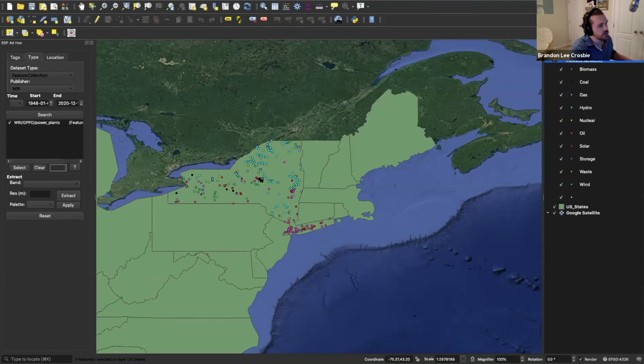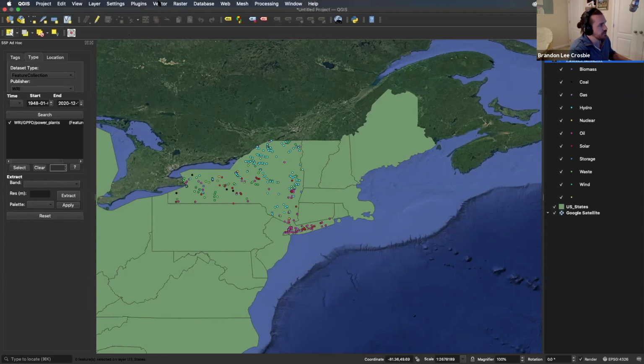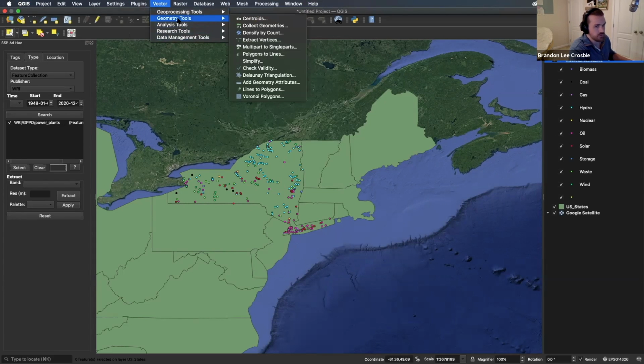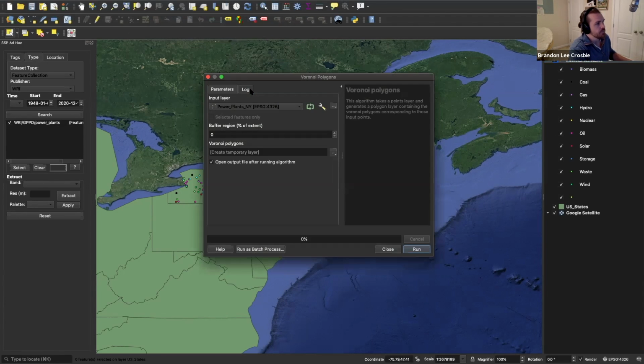So QGIS actually has this already built in as a feature. It's very easy to use. How to do that is basically just go right to Vector, Geometry Tools, Voronoi Polygons. And it's almost as easy as just 2 or 3 clicks. So which layer? Power plants layer, a buffer region.